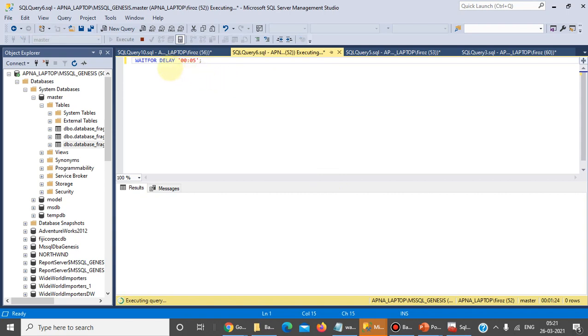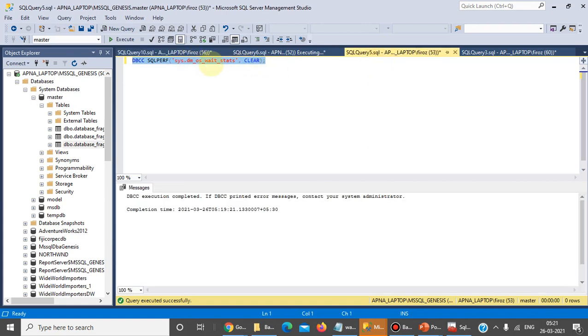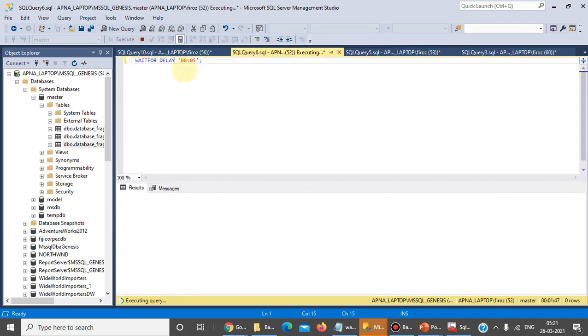generates an event of wait type WAITFOR. That information is also going into our sys.dm_os_wait_stats. It's accumulating the time for which the WAITFOR is in effect, from start to end.